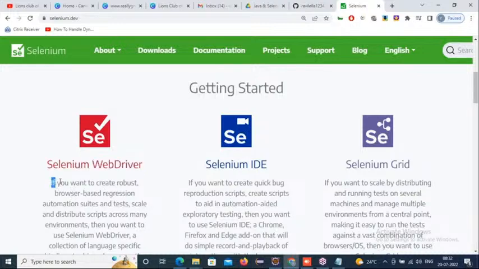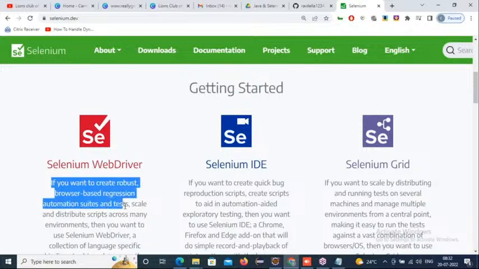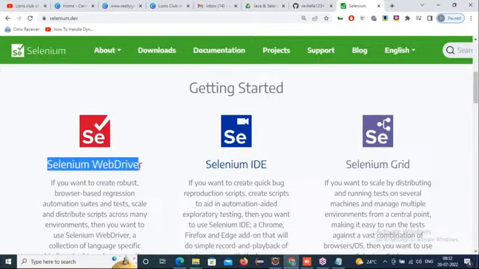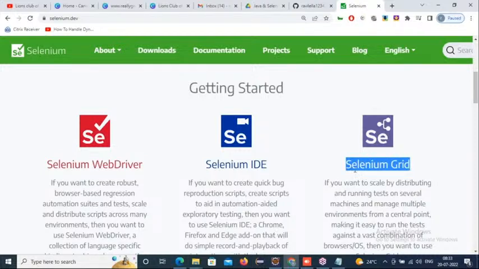If you want to create robust browser-based regression automation suites and tests, then we go with the WebDriver. One driver, one browser; with WebDriver you can execute in many browsers. Once you build your Selenium WebDriver scripts, the same scripts you are supposed to execute for many platforms, OS, and many browsers. How can we execute a single script on multiple platforms, OS, and multiple browsers in parallel? With the help of the Selenium Grid component.